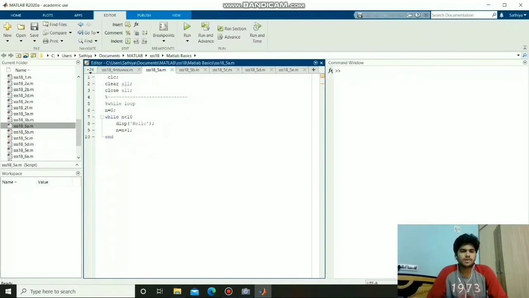Now let me explain some loops. Loops are used to repeat commands. Here this is the syntax of a while loop. When I run the code, this function is repeated 10 times, and this is the increment operator. This should be used, otherwise it will be an infinite loop.